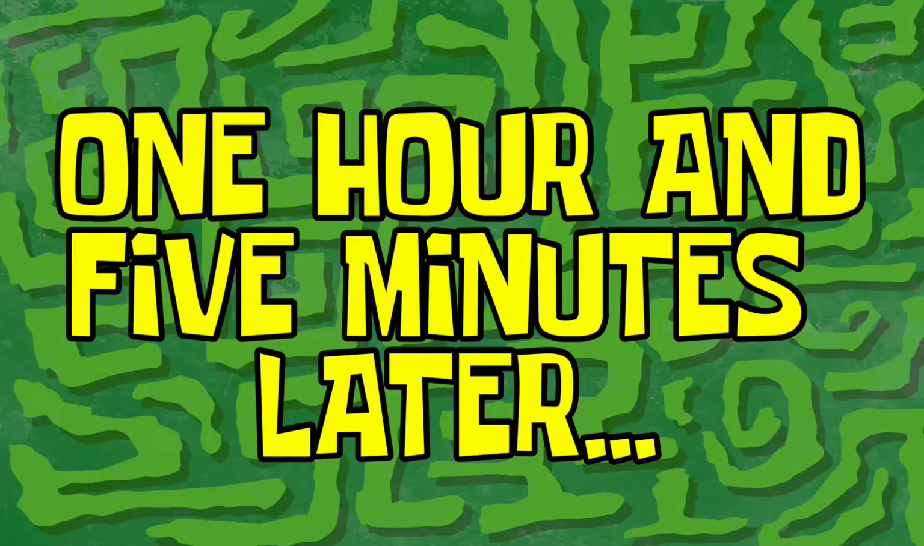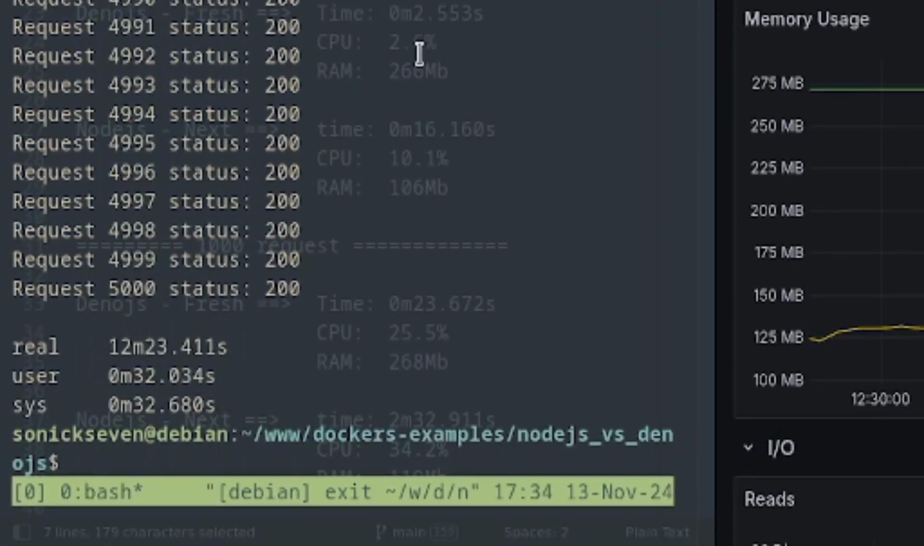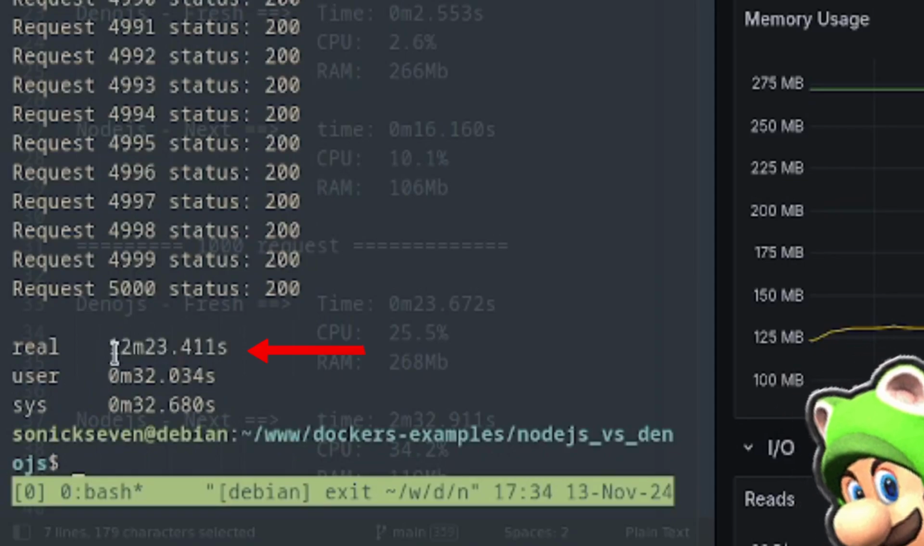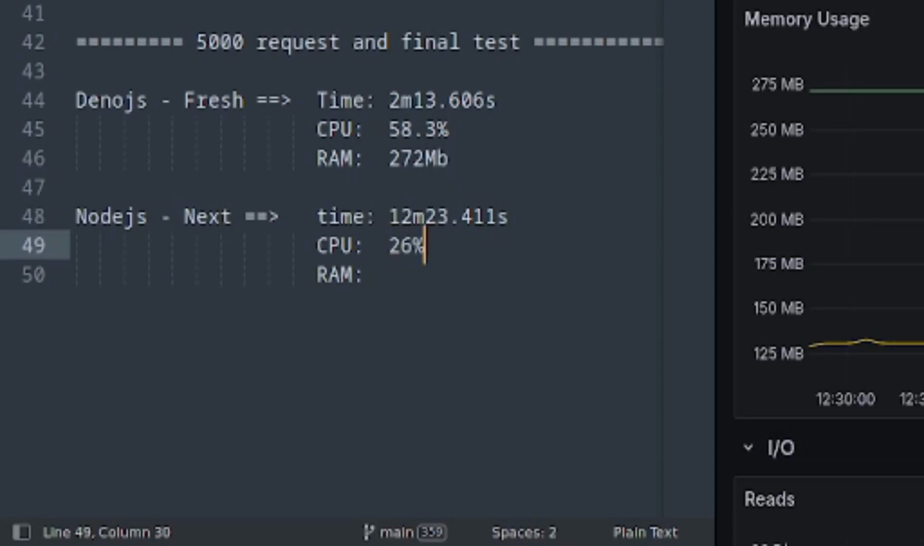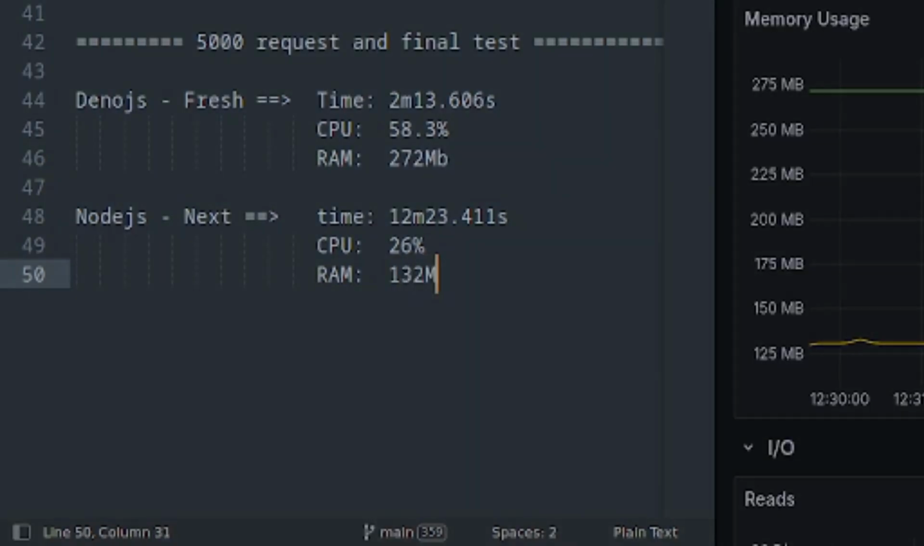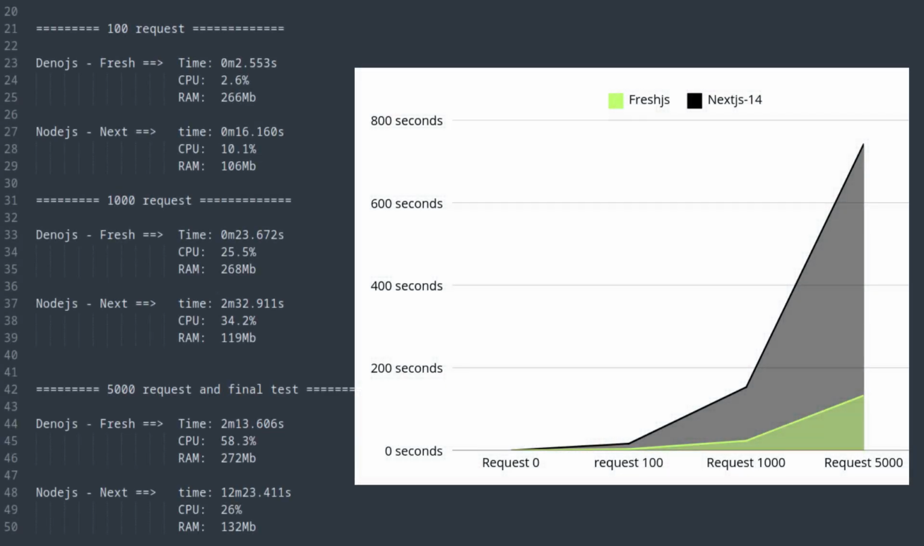One hour and 5 minutes later. Oh my god, it took 12 minutes and 23 seconds. Mamma mia! In this case, CPU and RAM usage were higher with Deno, but Freshjs consistently responded faster than Nextjs, often by a larger margin. Take a look at the table where I logged all the data and a chart that visually highlights the difference in times.